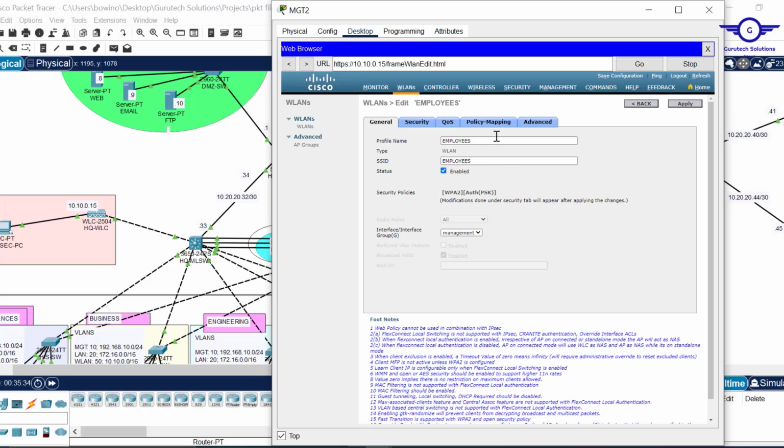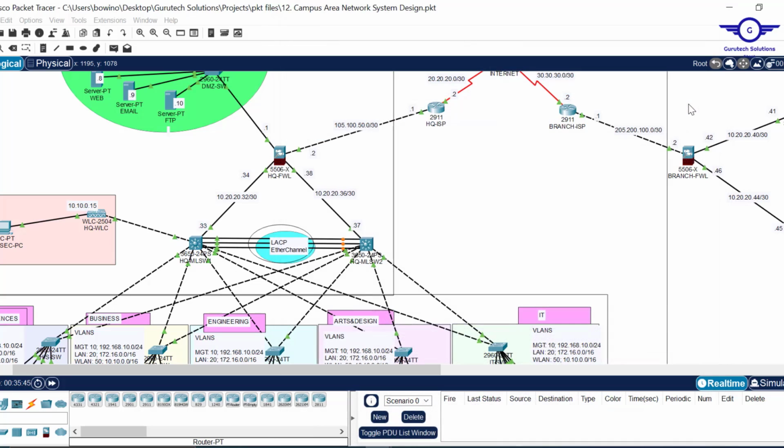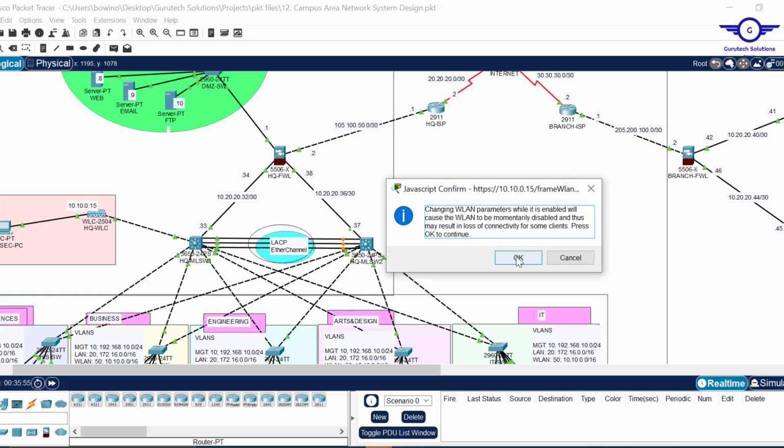Okay, so the profile name is employees. So for the SSID, you can just say employee, maybe employee Wi-Fi, something like that. But the profile name is employees. Okay, and just apply and give it time to load. This is Packet Tracer and this is a wireless LAN controller. If you hurry things, if you are impatient, then you might damage a lot of things.